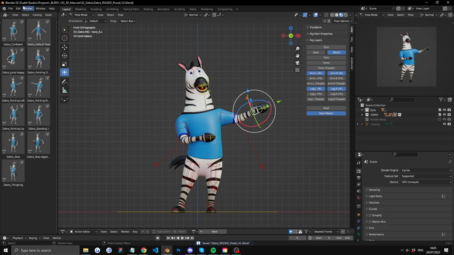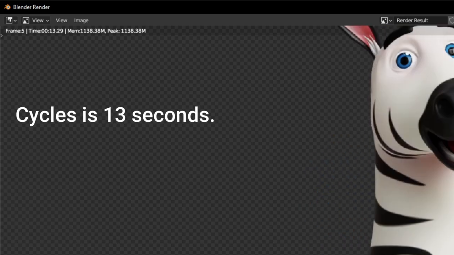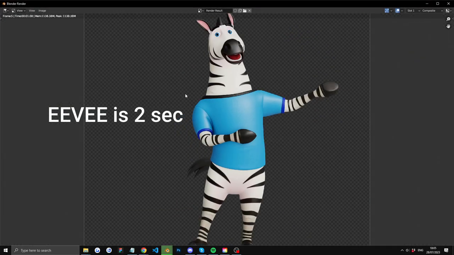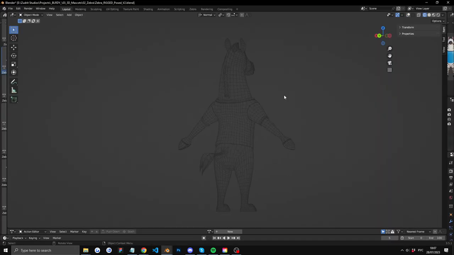And the renders are super duper quick. This is how long it takes in Cycles, and even quicker in Eevee. And this is the wireframe, fairly light and simple. So if you want to use this in games or WebGL and stuff like that, it should work pretty easily.